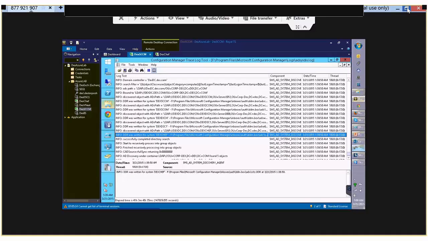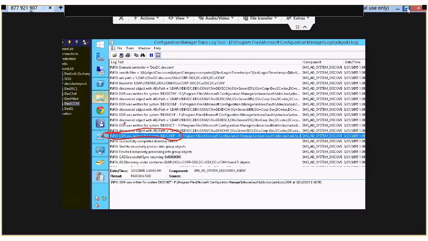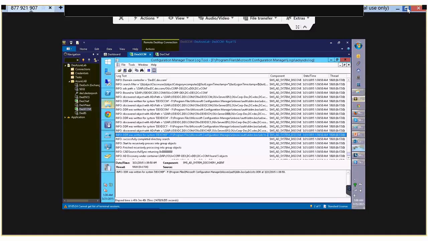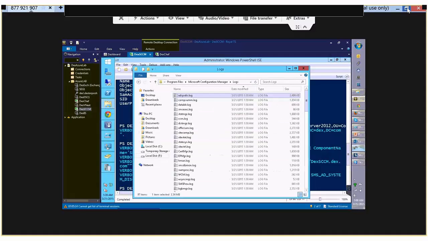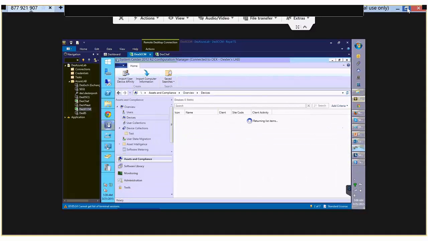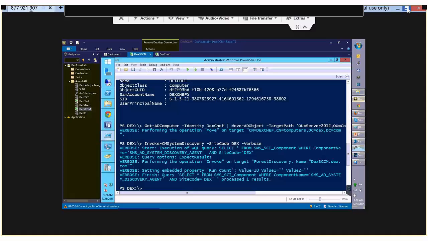Okay, I see the DDR was written for the system. Let me zoom in. If you see this, it says DDR was written for TextChef. So the data discovery record is written for TextChef, and then Config Manager processes that DDR and gets that particular information into the console. It drops a .ddr file into one of the inboxes, and then if I head back to Assets and Compliance, Devices, you see TextChef listed over here now. So my machine is now visible to Config Manager.